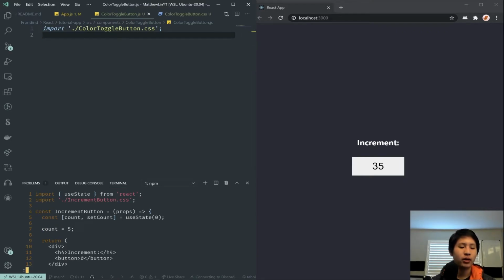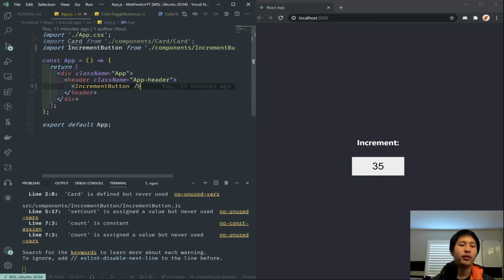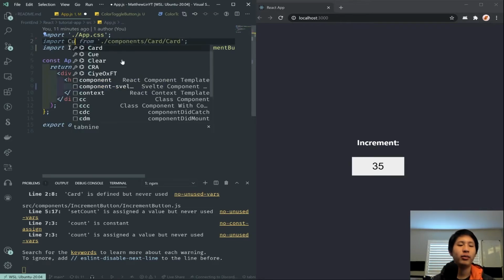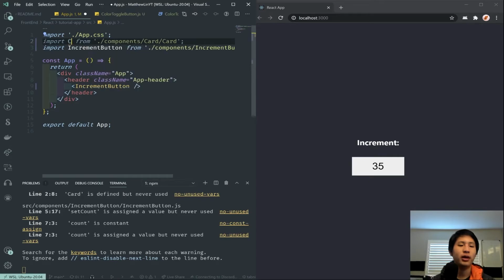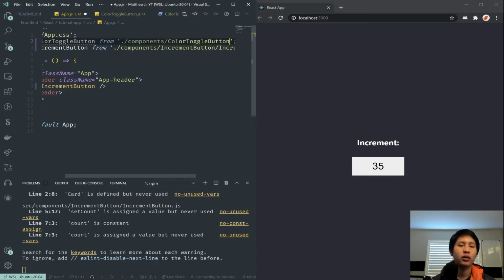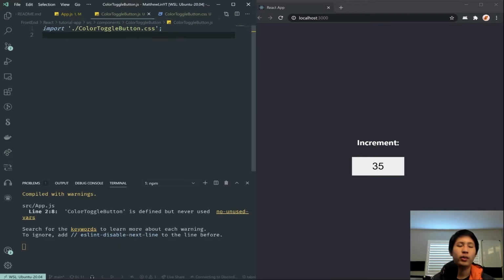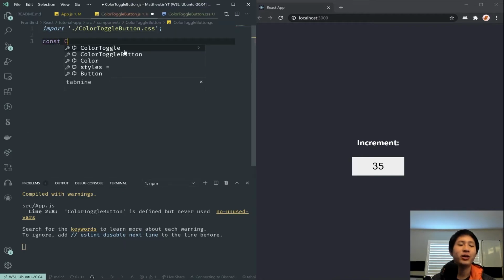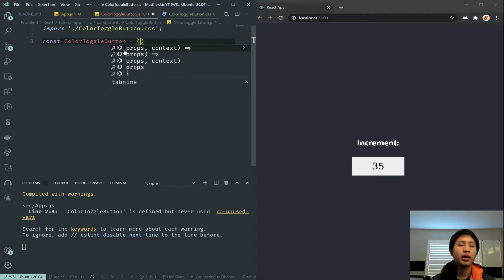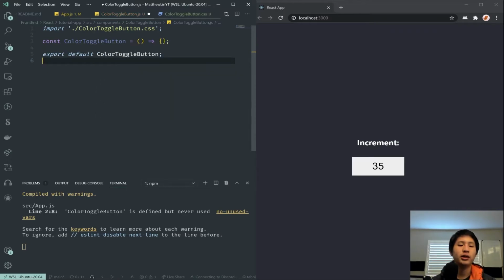And I don't know why my computer's going into Vim for that. And then before I'm going to go ahead and just import it, I'm going to import it in place of card because we're not using that right now. So we are now importing the color toggle button, but we're not actually exporting it in here. So let's just create it really quick. Color toggle button is equal to this, like that. And then we export default color toggle button, just like that.